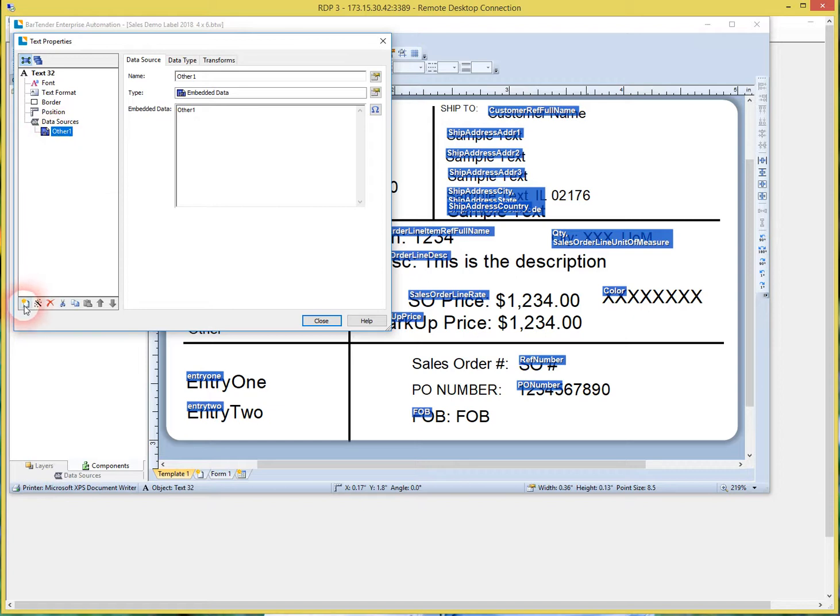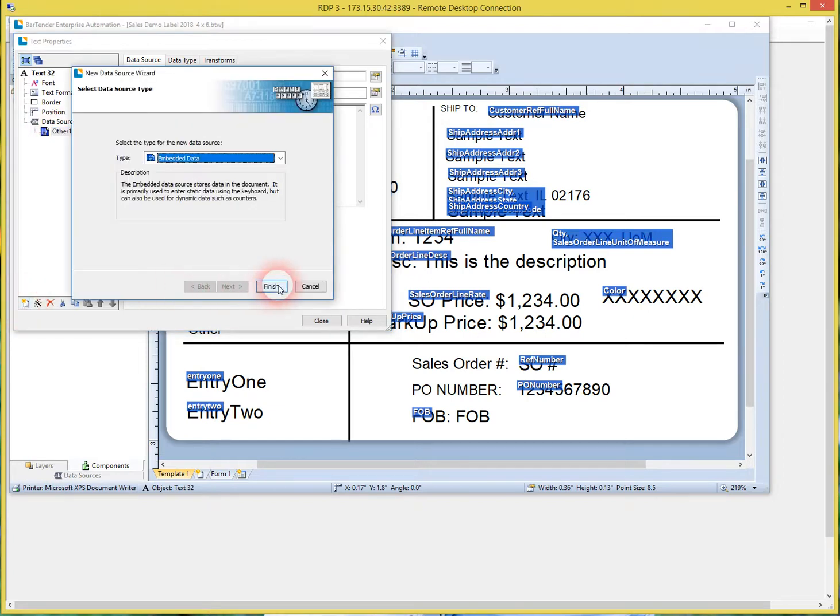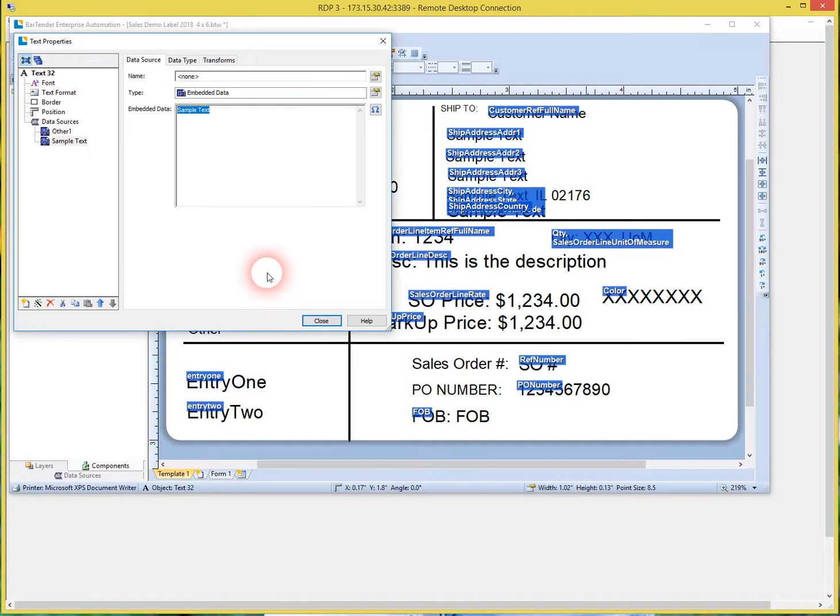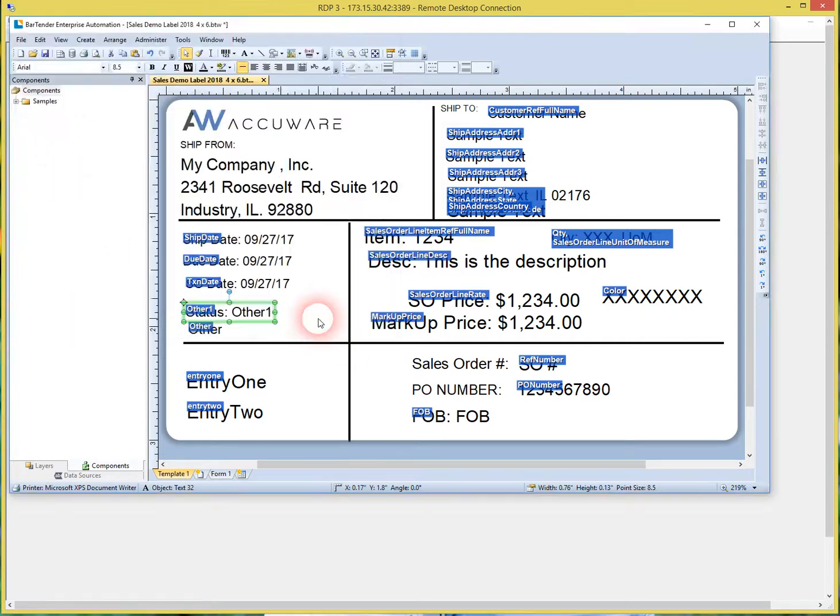the word status, but you want it to manage the spacing, you can go ahead and just add another embedded field here, and you can change that to the word status, and then we can put that ahead of the Other1 field. So now when it prints, it's going to put the word status, and then it'll put the actual value that was defined in our data source to pull the data from QuickBooks. Will go in that spot.